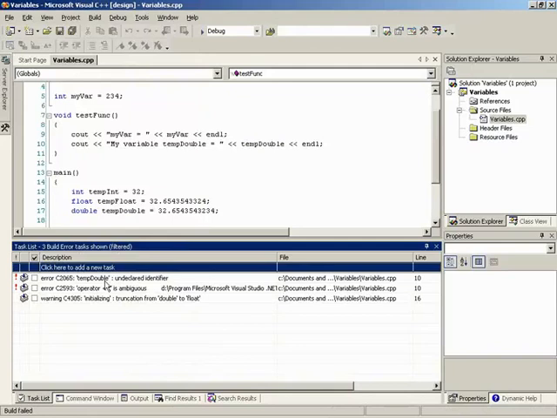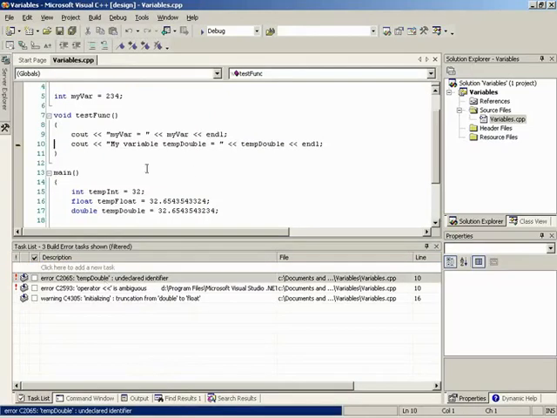So if we go here and double click on our error, you'll notice it brings us to the line that's causing the problem, and you'll see it says undeclared identifier, our temp double. It hasn't been declared. As far as this is concerned, it does not exist here, period. It's not that it's out of scope, it's just not here, because it's a different variable down there in the other function.